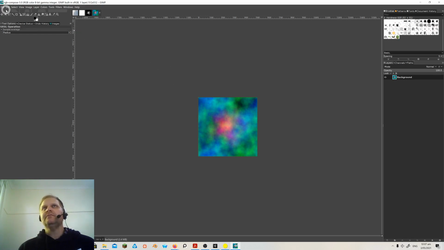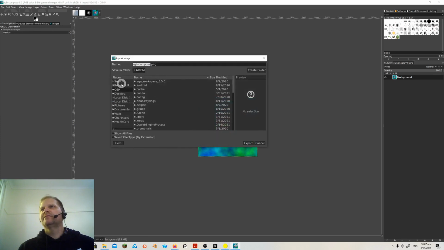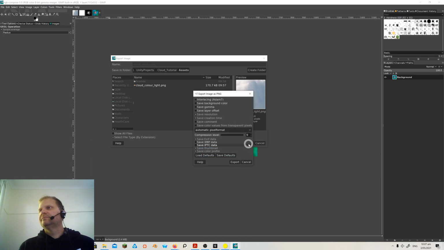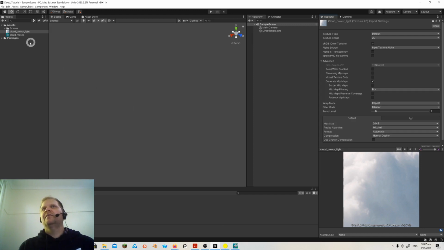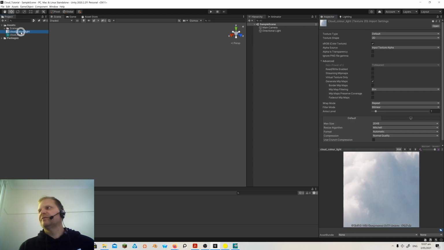And I'll go File and Export as. I can go to Recently Used. It'll bring me right to this folder here. Cloud, and I'll just call this masks, maybe cloud masks. And okay. Okay, so I have some textures now to work with. I'm not saying that these will be perfect probably right out the gate, but it's at least something to work with.